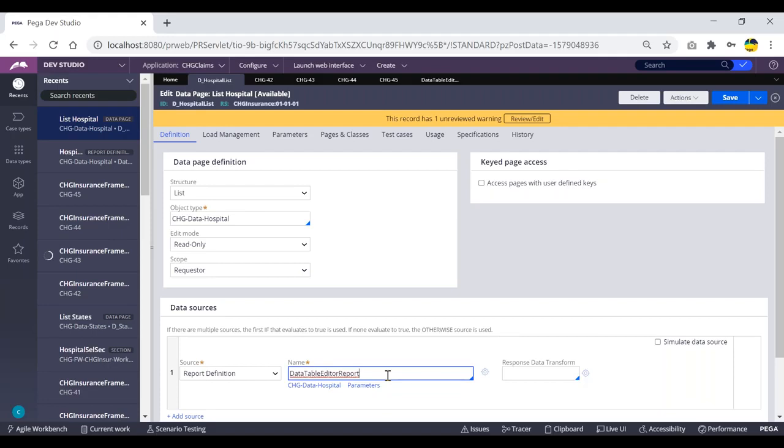Once the data has been pulled, it might be from any source. It might be using an activity, a report definition, a data transform, or integrations, anything. How we get the data onto the data page is not the question. Finally, if we integrate any of these rules with the data page, it can hold the data for a longer period of time, and it can check whether the particular page is already there on the clipboard. So that's why we follow this two-step approach.